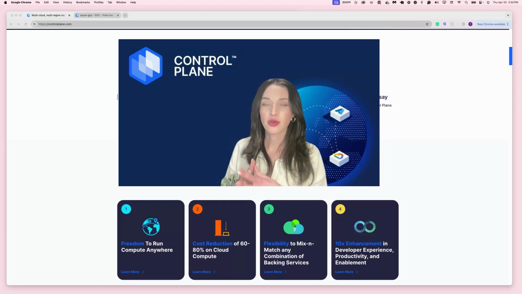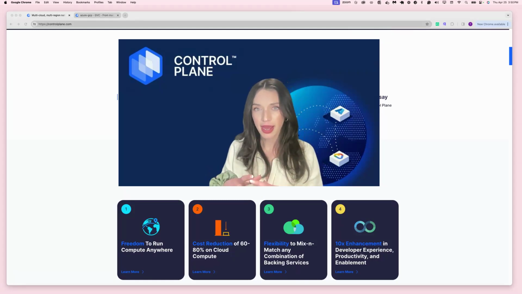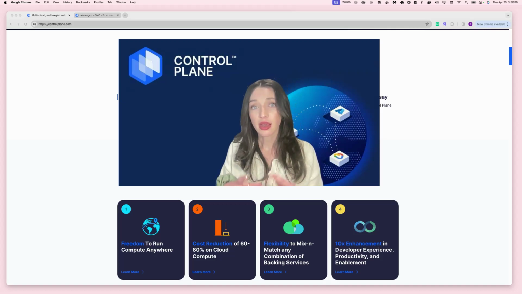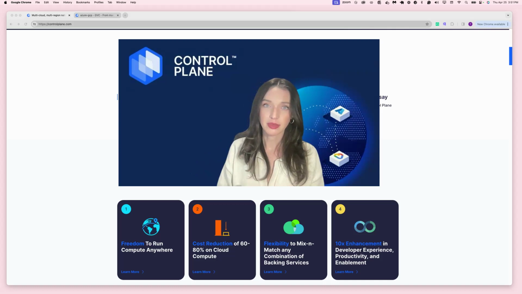Control Plane also allows you to mix and match any combination of backing services from AWS, GCP, and Azure to a workload, regardless of where that workload runs. So you can have a workload running on prem, and that workload can still consume S3 from AWS, BigQuery from GCP, and maybe Active Directory from Azure.